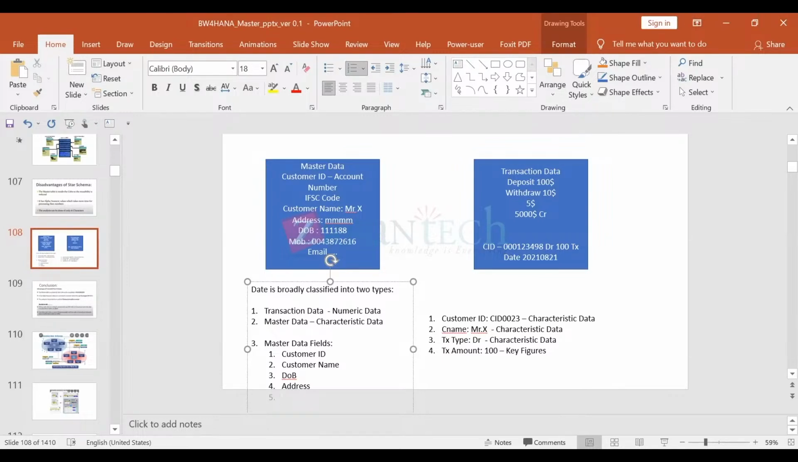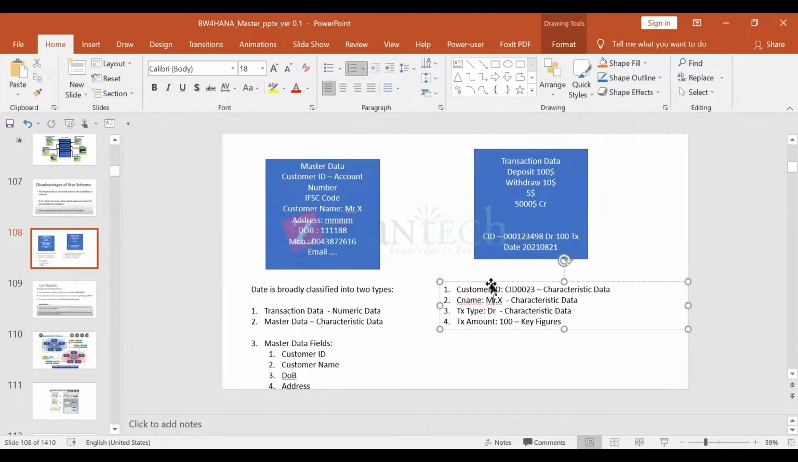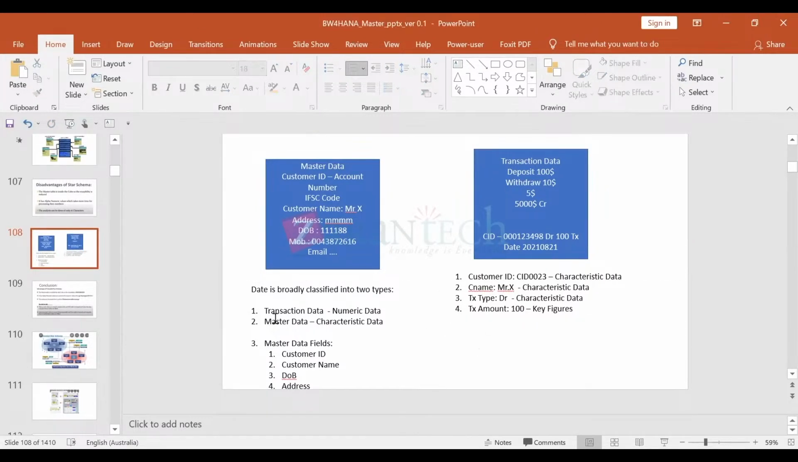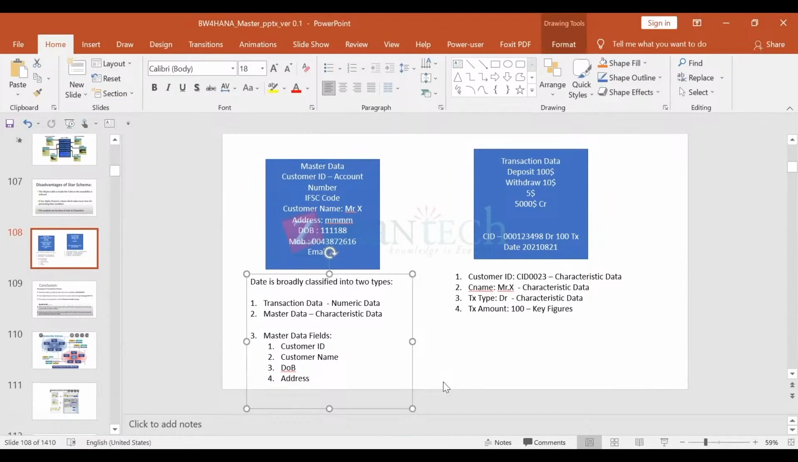So the master data is again further classified. The master data in data warehousing world is classified into 3 types. So we are now getting into actual core BW. Before we get into the BW, we understand the data behind it. You need to understand it thoroughly so that you can then build your objects accordingly. So you need to understand how the data would look like, what the data is, in what way the data is classified.